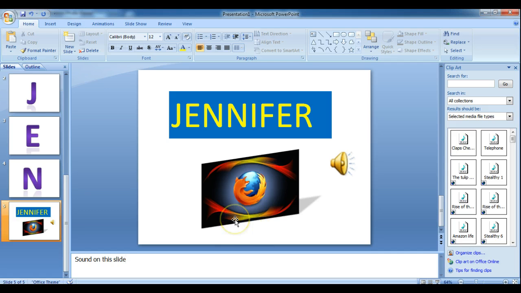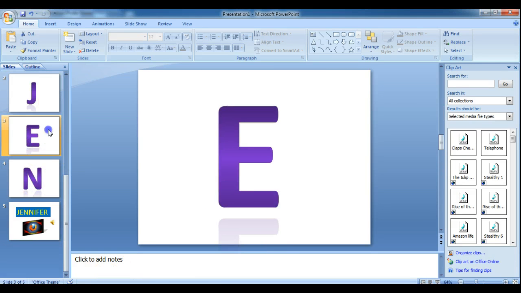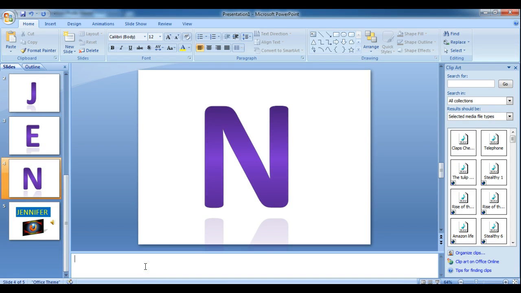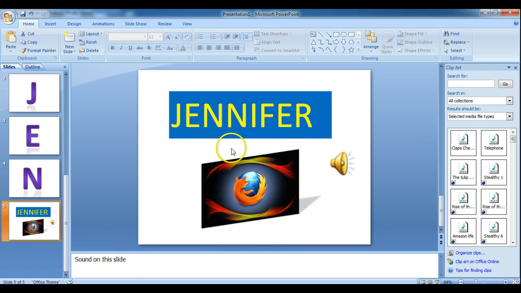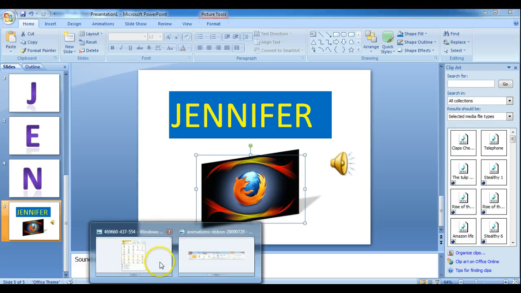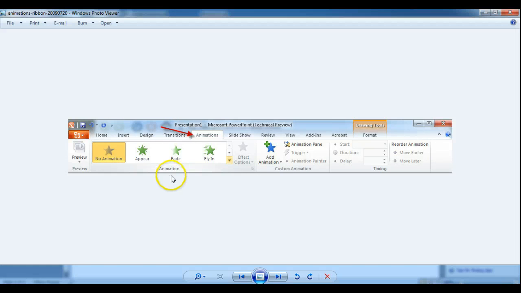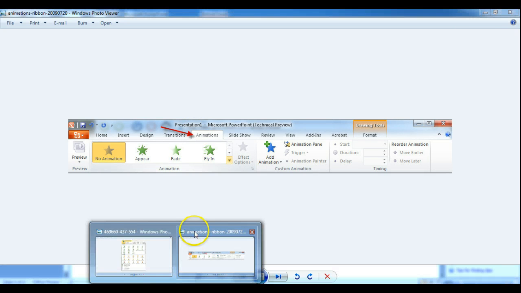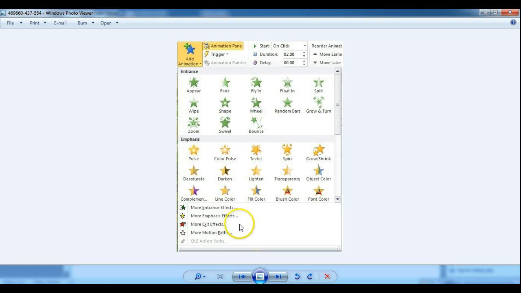Now, you have a notes area on every single slide that you do, so you can put any kind of notes down here. With our last slide here, I'm going to click on our picture, and I want you to go to your animations tab. And at the bottom of your animations tab, I'm not sure I have this on here. Oh, here it is. More motion paths.